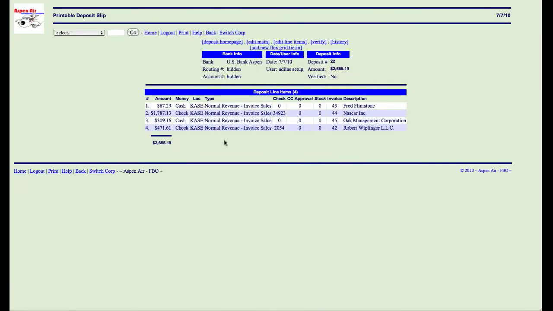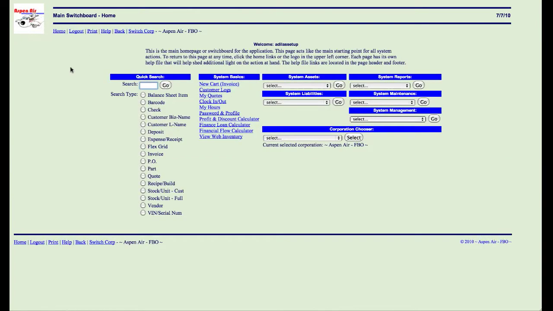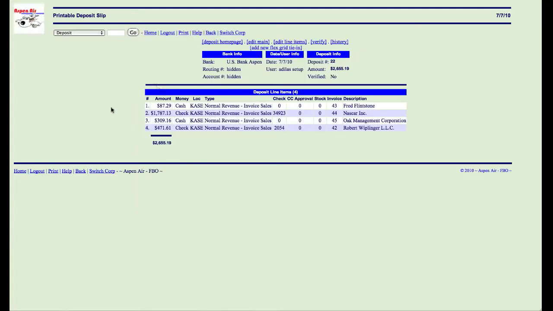So here's the deposit that we had created. And once again, if I go back to the main switchboard page, if I put in 22 in our quick search and I click deposit, I now have deposit number 22, which once that money flows from the bank, I can verify it.